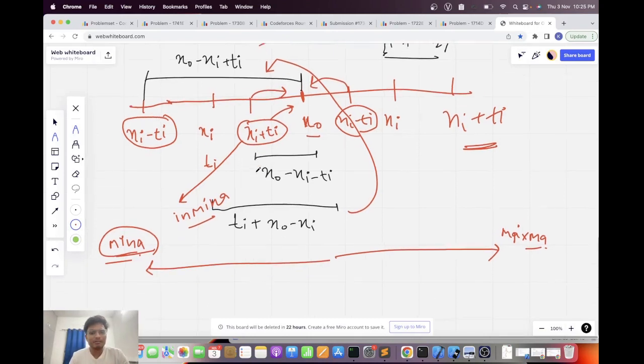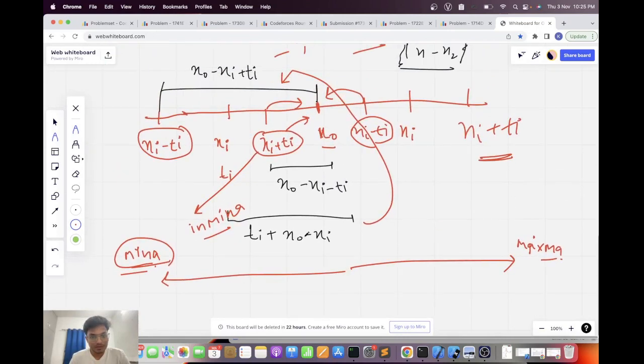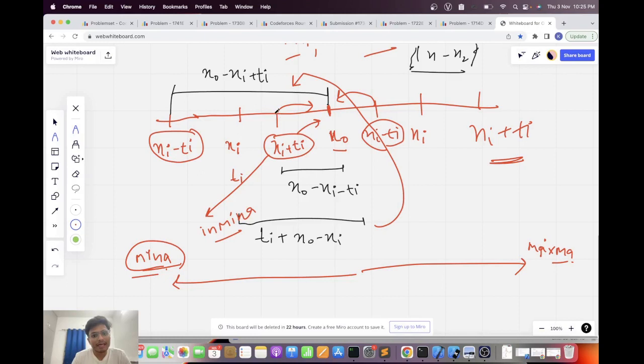Let me take an example. It is not contributing to the answer, because at every point it will move towards the point. One might think that maybe this point goes toward that side. Let's say XI plus TI crosses this point, that is the midpoint. That might happen.